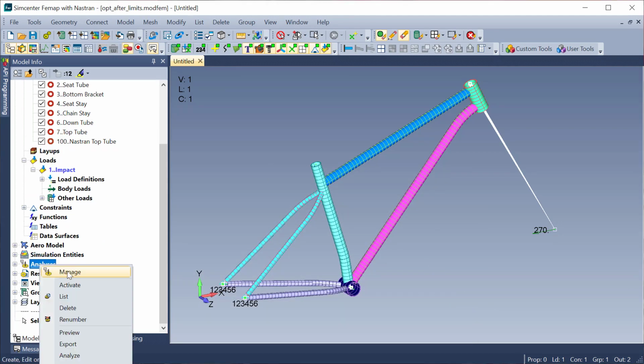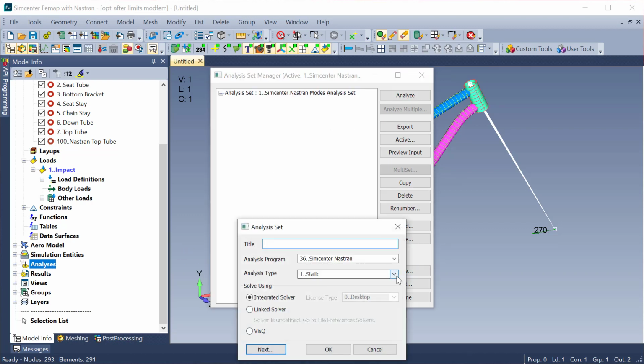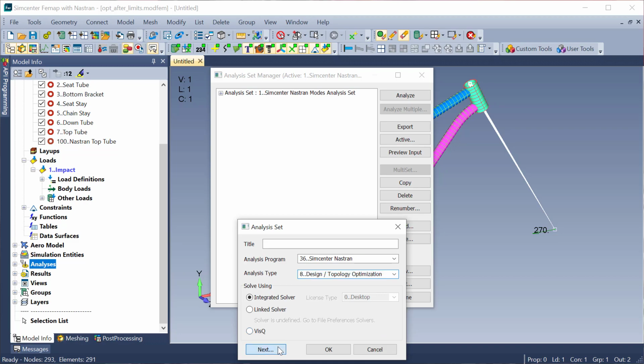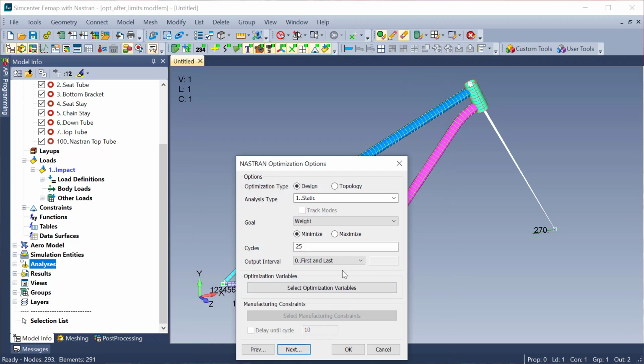So I'm going to go into the analysis manager. I still had the one from my modal run. So I'll click new and I'll drop down the analysis type to number 8, design/topology optimization. I'll click through a couple of these dialogues until I get to the Nastran optimization options. By default, it's set to design, and that's what I want here. Topology would be more for if you're optimizing the shape of an object.